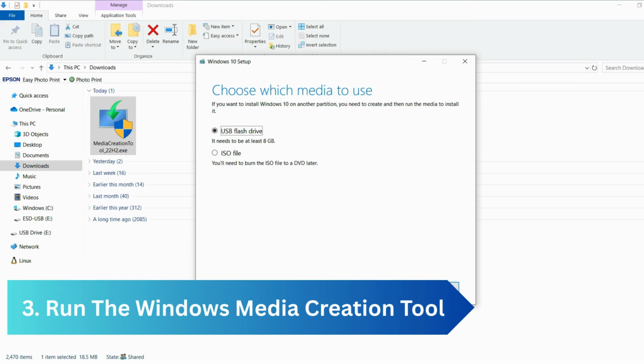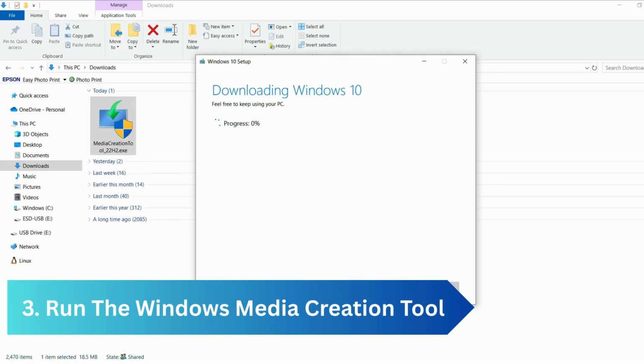Click Next and select the USB drive. You will then need to connect the USB drive to your computer and select it from the drop-down. The process will delete all files on the USB drive, so you will need to back them up to another location if you want to keep them. Once you click Next, there isn't much else you need to do.